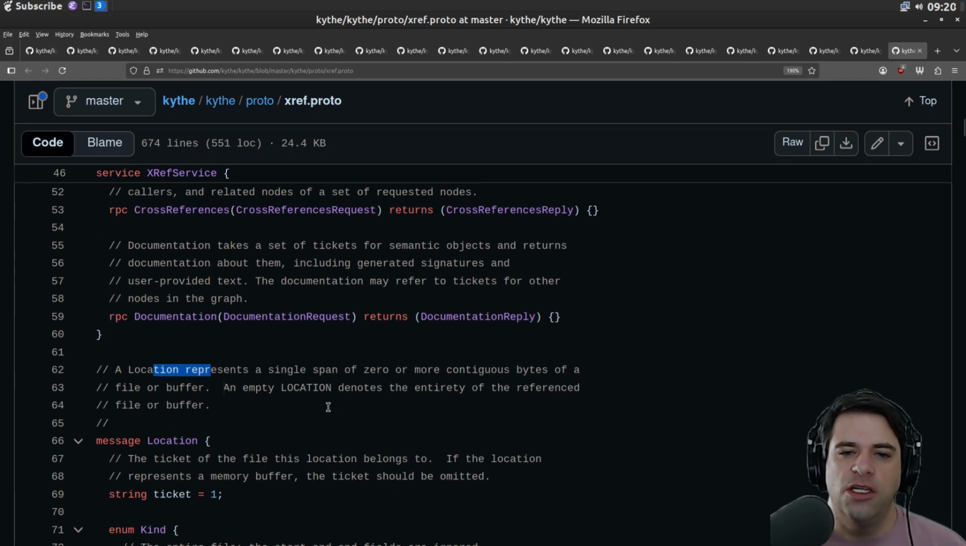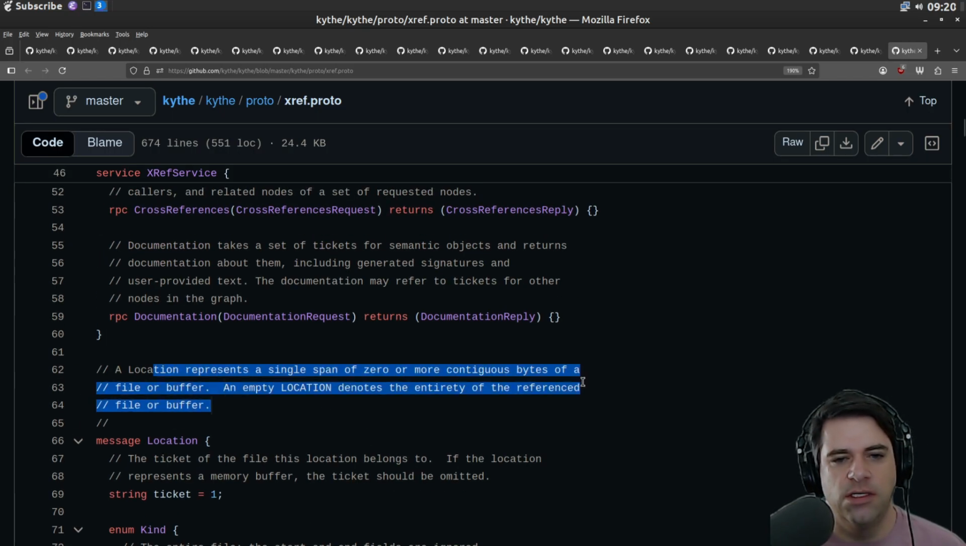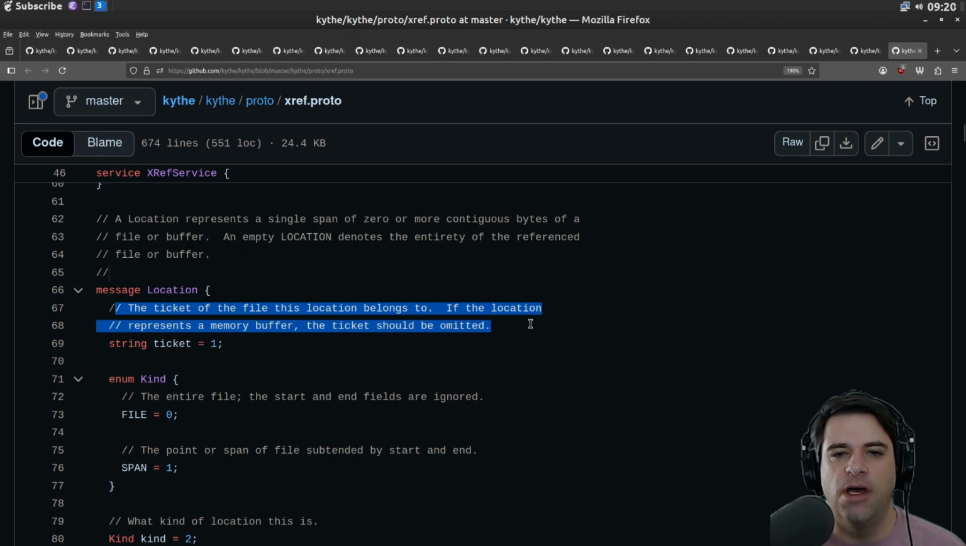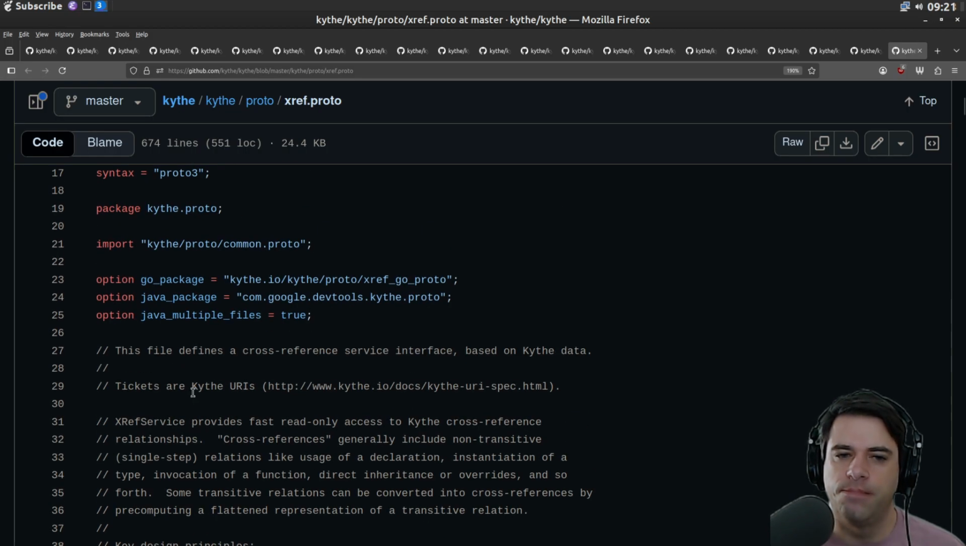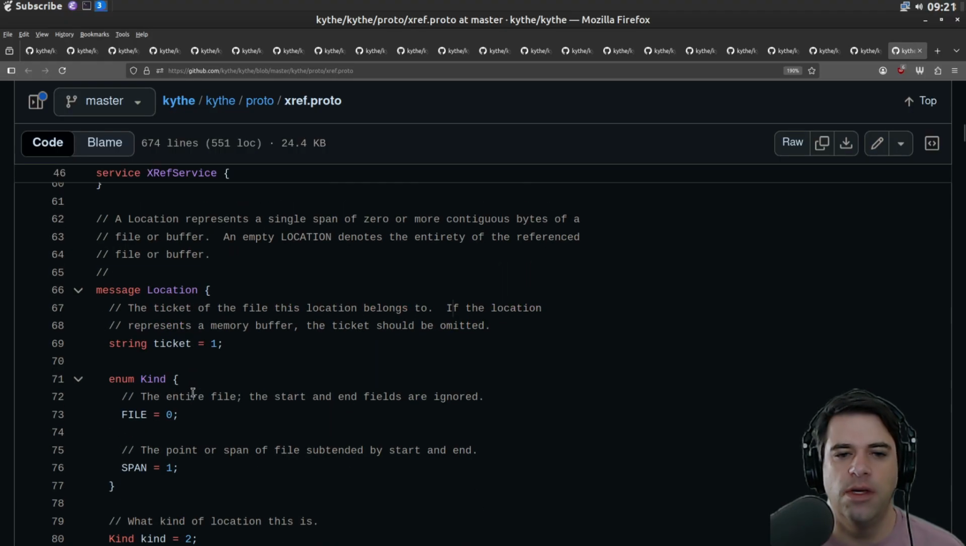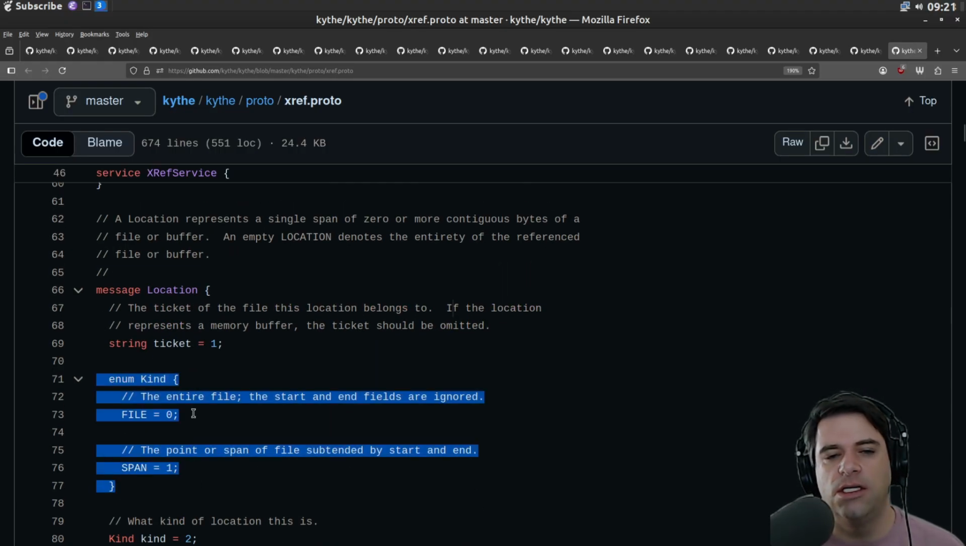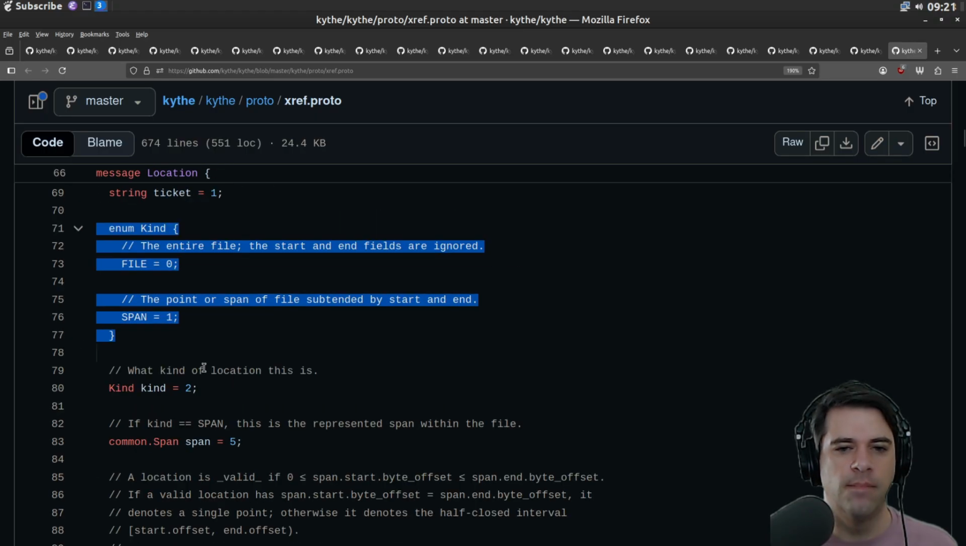Okay, so we have location. A location represents a single span of 0 or more contiguous bytes of a file or buffer. An empty location denotes the entirety of the referenced file or buffer. Okay, so this is like a slice into a file, it looks like. A ticket of the file is the location this location belongs to. The ticket is the URI rather. Not basically a file. It can have different kinds. It could be a file, it could be a span of text. And what kind of location it is, one of these things.